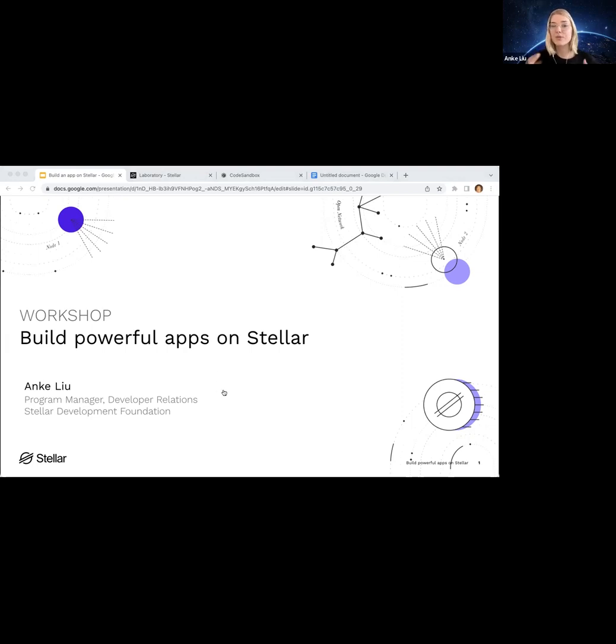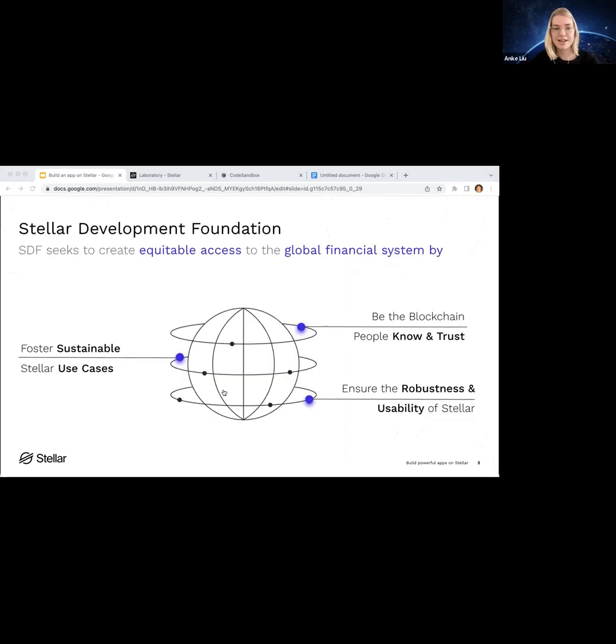Today, I'm going to walk you through how to get started building apps on Stellar. So a little bit about me. My name is Anke Liu, and I work for the Stellar Development Foundation, or SDF for short, which is a nonprofit organization founded in 2014 to support the development and growth of the open source Stellar network.